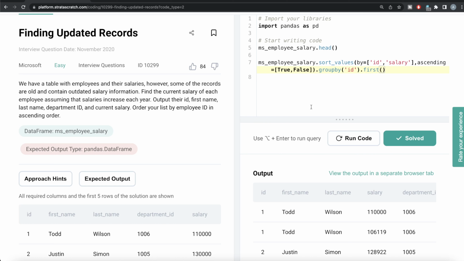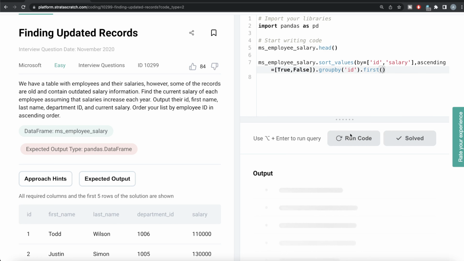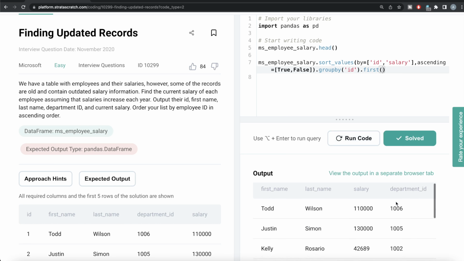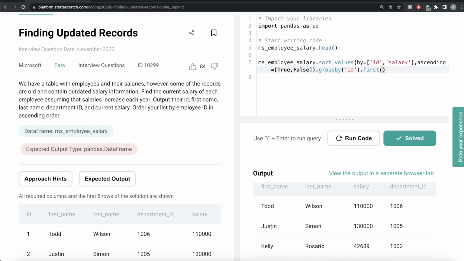Okay, now let me run this. This is not yet complete, but let me run this. What do we get? Here, if you see, you have first name, last name, salary and department. So you are getting the maximum salary of each one of them, right? But you are not getting the ID column, and in the expected output you need the ID column. If you remember from the previous video, whatever thing you are grouping by becomes the new index, right? So to let go of that new index, you need to do reset index. So you need to write reset index. Okay, let me run this.